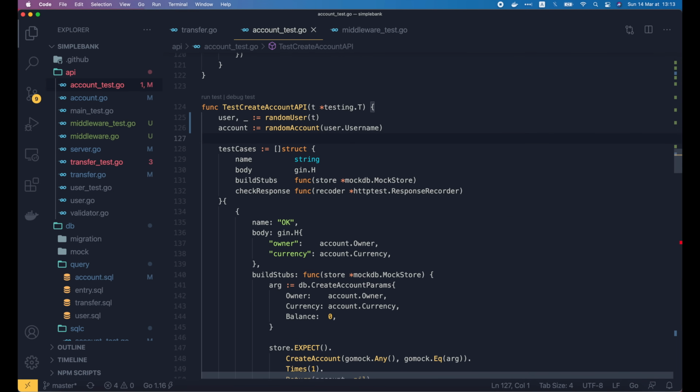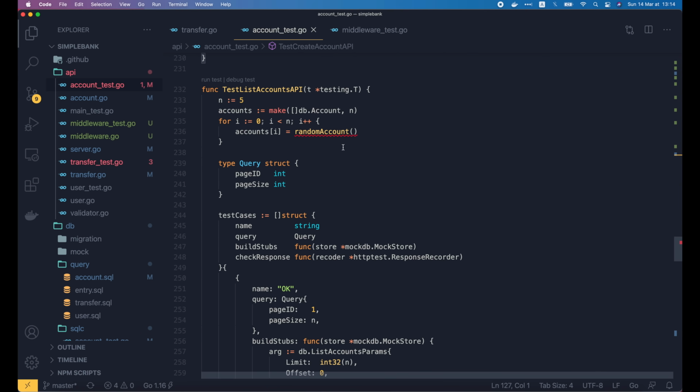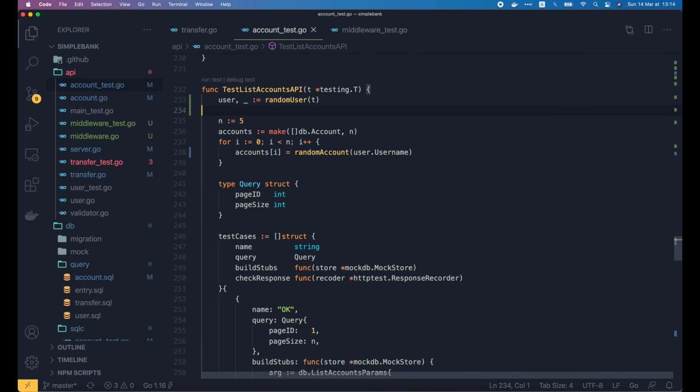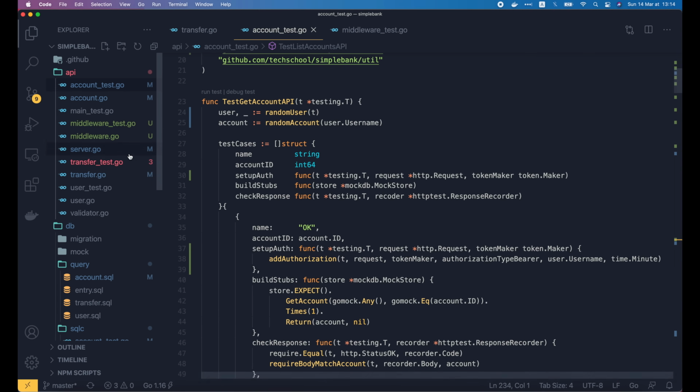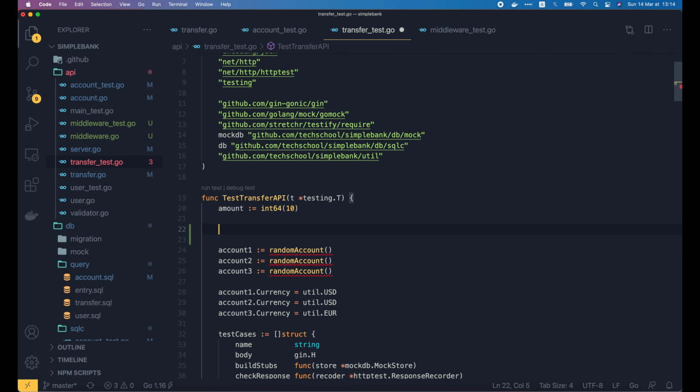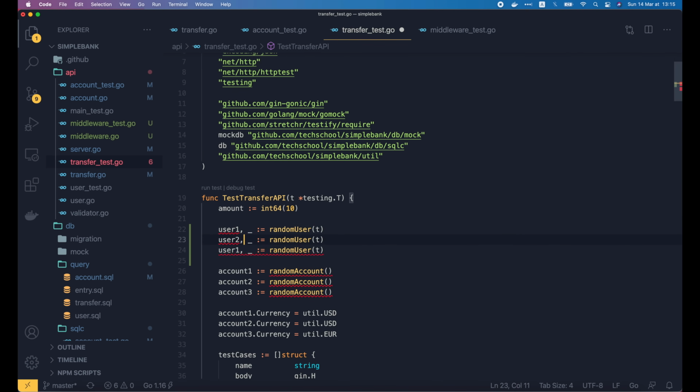API function. For the test list account API, let's say we will use the same user for all accounts. So let's just create the user at the top of the function, then use that user's username for all accounts inside the for loop. We still have errors in the transfer test.go file. In this test transfer API, we have 3 different accounts.